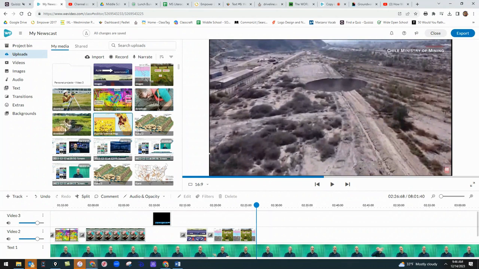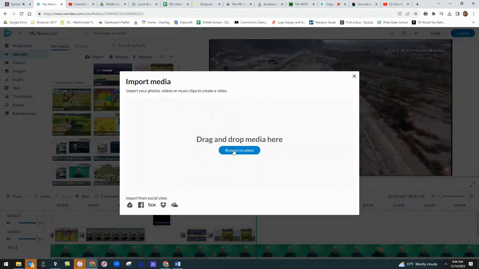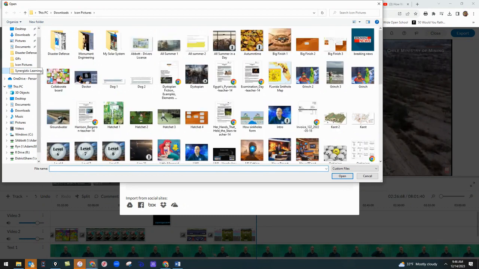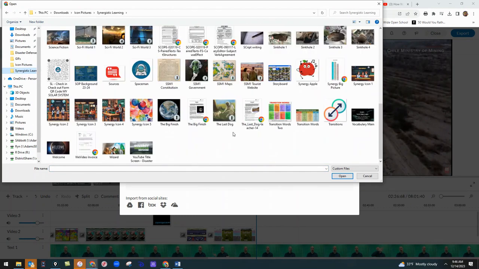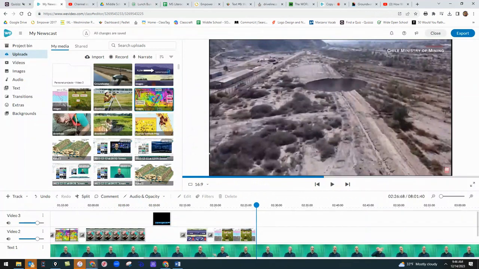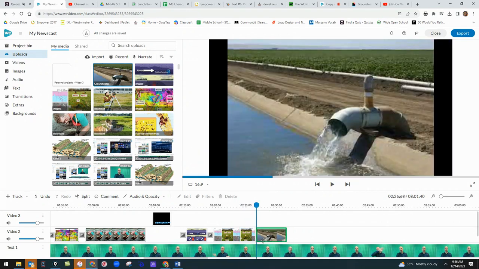Okay. So for this one, I'm going to use that one that we found, that picture. I'm going to browse to select the picture that I saw. If you have more questions about how to do that video editing thing, let me know. And I called it groundwater, I think. I have all these. Here we go. Groundwater. And it's going to load up for a second. And once it's loaded up, I can pull it down onto that line.